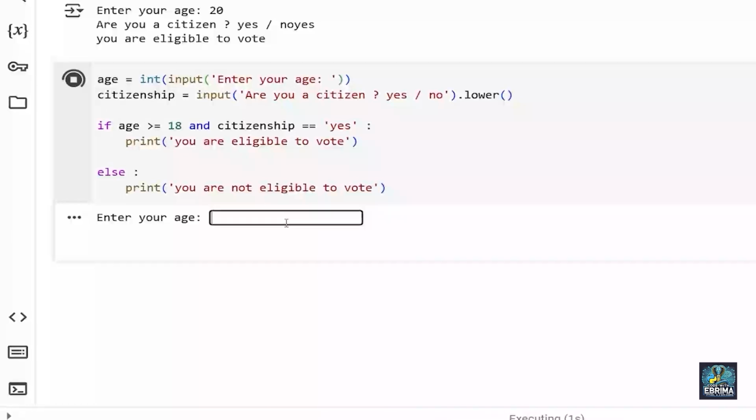So now let's see again. I'm going to make sure that age is true. So I'm going to type 20.